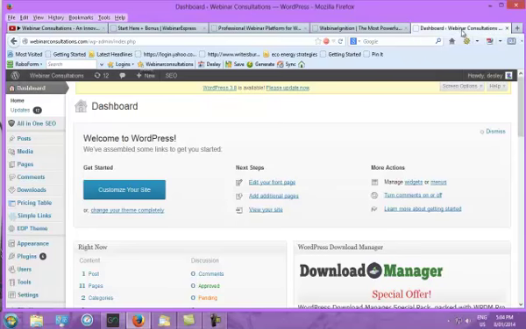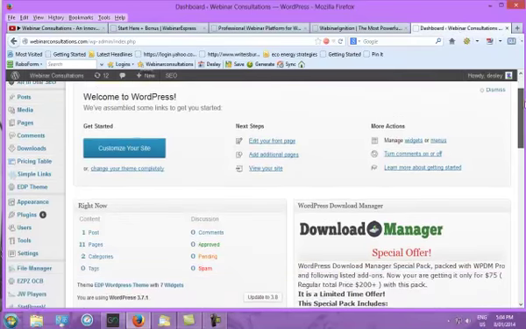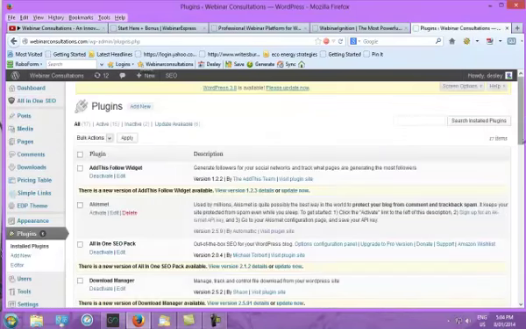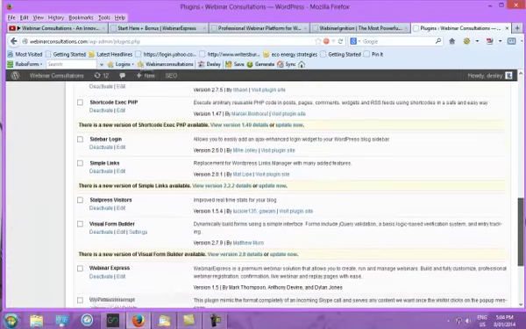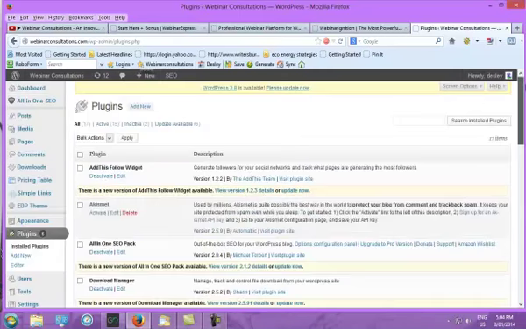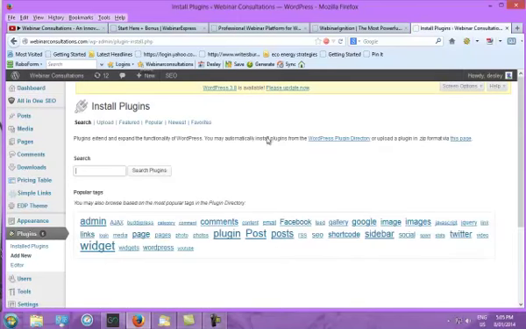I've logged in. Now what you need to do, if you have a look down, is go to plugins and then click on installed plugins. So I'll do that. And as you can see, if you scroll down, I've already got Webinar Express installed, but I'll also show you how to do it so that you know how to do it for yourself. So you just click Add New and you click Upload.